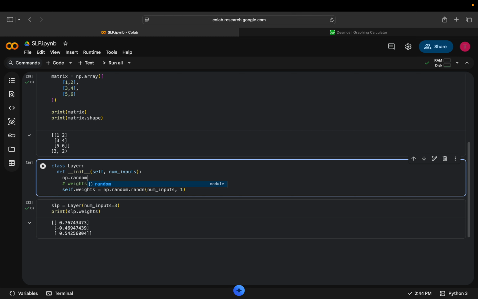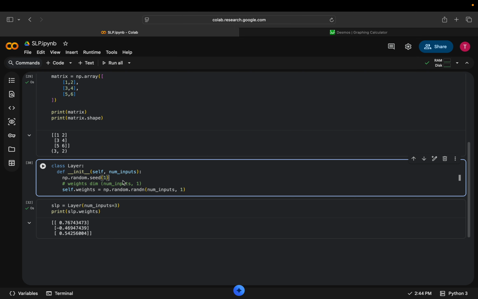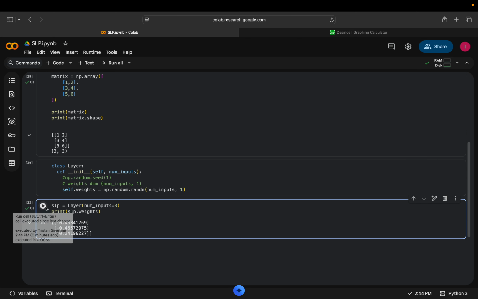So I can say np.random.seed, we can say 1. If I don't have this seed and I create a new instance every time, you'll notice that the random numbers change. So I have random numbers and they're changing every time I run it. If I set a random seed, I will generate random numbers, but if I do it again, oh, I didn't run this. Okay, I need to rerun it. It will generate random numbers, and if I run it again, it will generate the same random numbers.